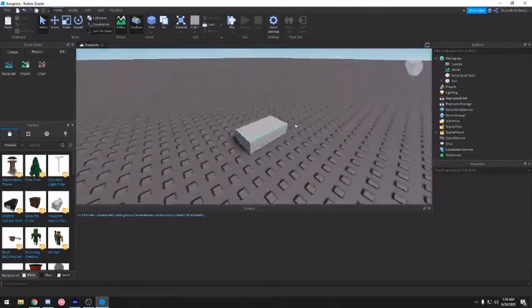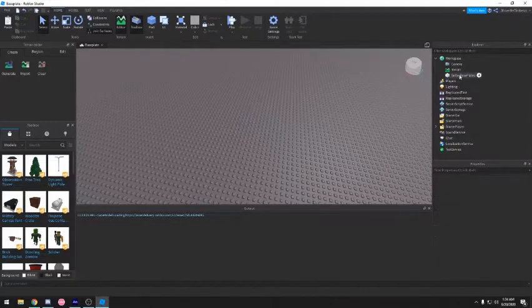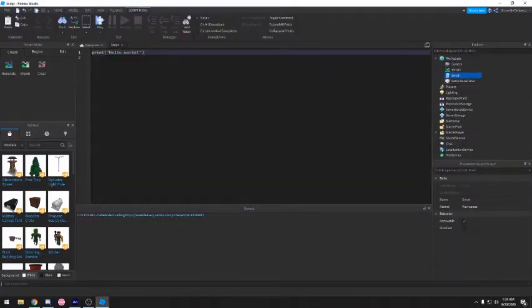So I'm going to start assuming that you already know how to use Roblox Studio. I'm going to start with a part. Or, actually no, I should probably just start with printing. So we're going to start with the server script right here. This script runs on the server.